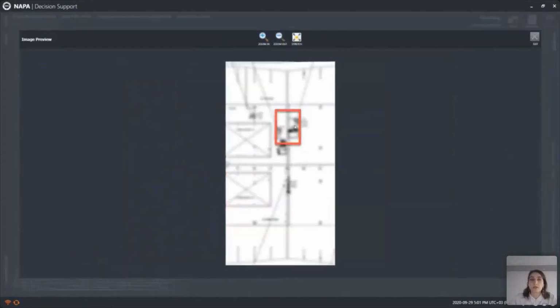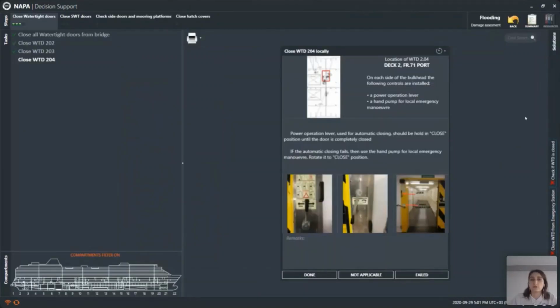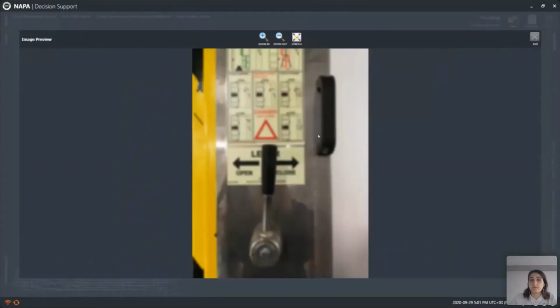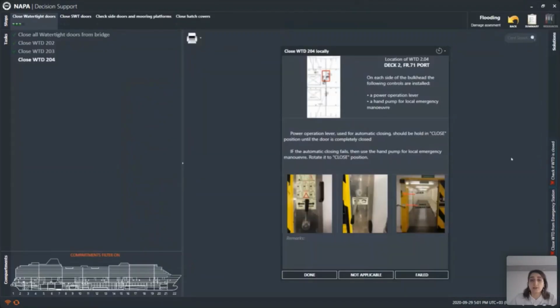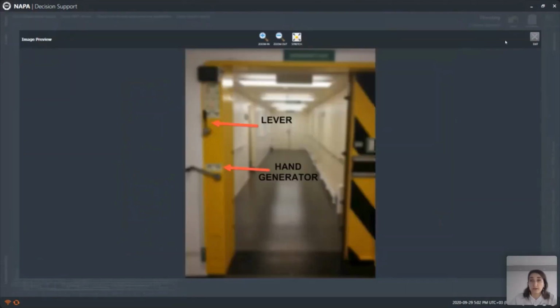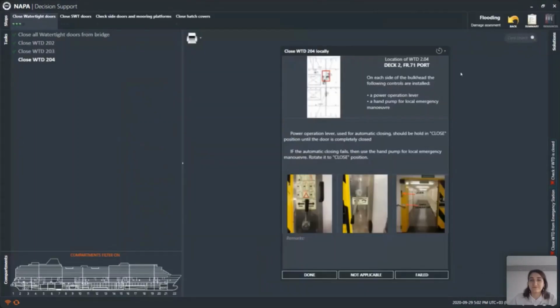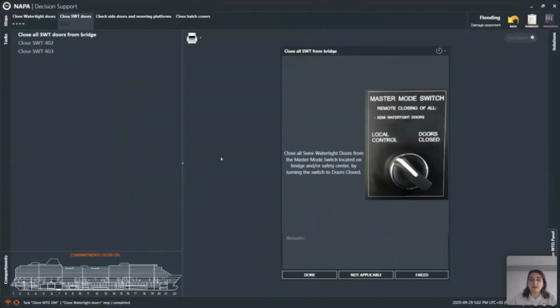Here is the location on the GA. The door is located on deck 2 on the port side at frame 71. The crew member should close the door by using the power operation lever, or if this fails, then we can use the hand pump for the local emergency maneuver. After this door is closed, we press done, and we finished the first step.